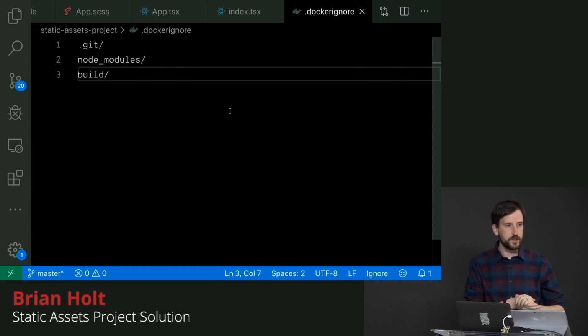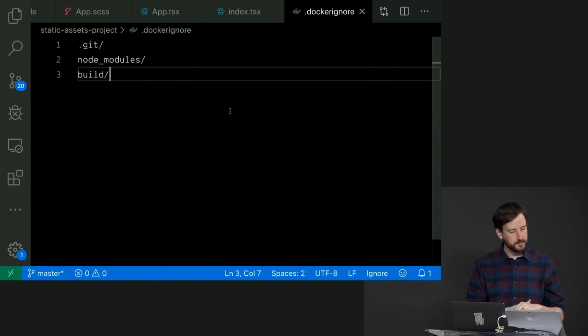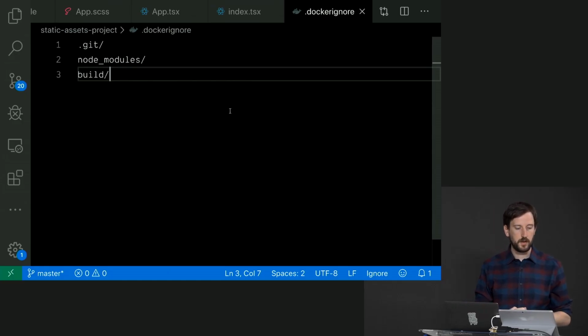So we're going to do the solution to the static assets project now. If you haven't finished it yet, then finish now, and then we'll get started. Just kidding. We can do it together. I did it in about six instructions is how many instructions it took me to complete this project.